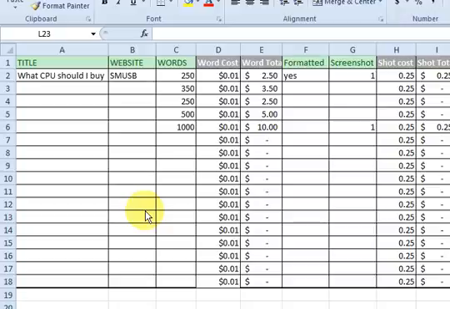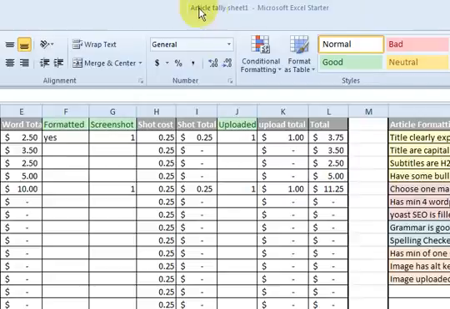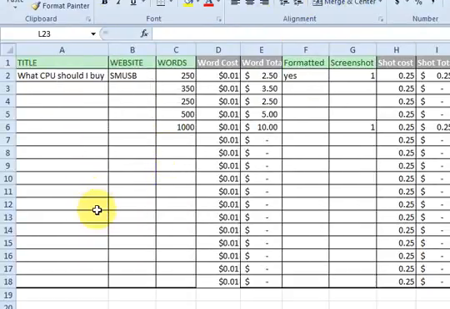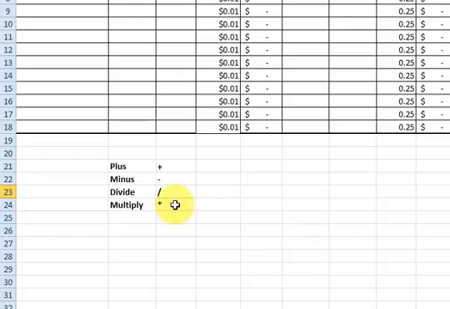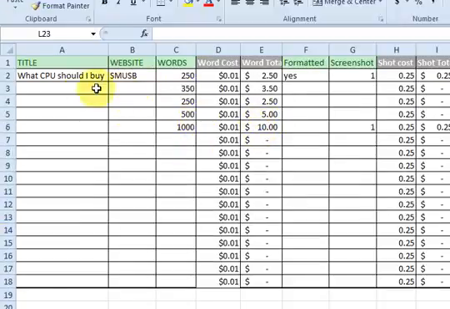Now, it doesn't really matter what version you're using. This is even a free version on this computer and you can do all sorts of things with it. So basically the formulas apply for every version you have. Now what I've got here is an article tally sheet and I'm going to show you how to add, subtract, divide and multiply.